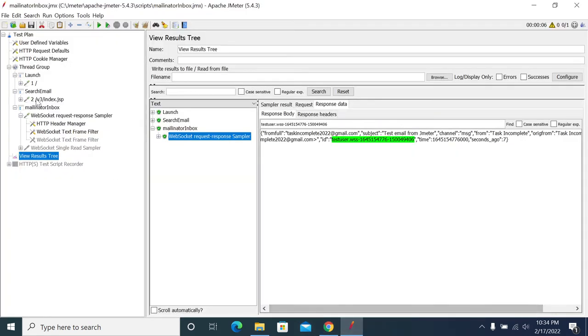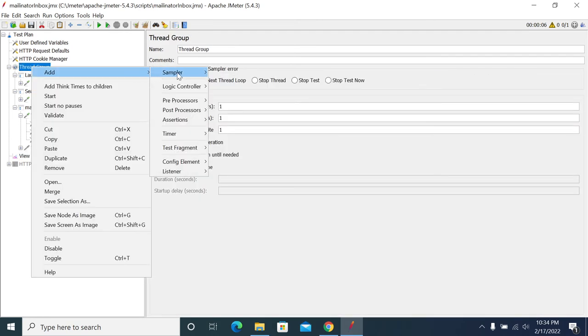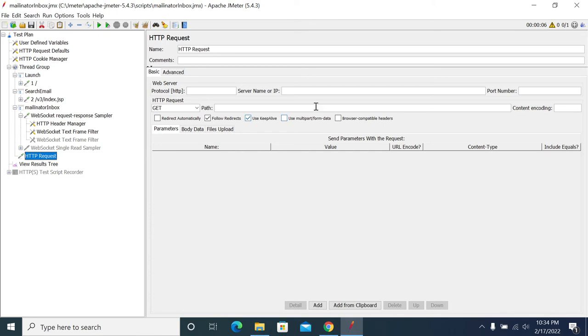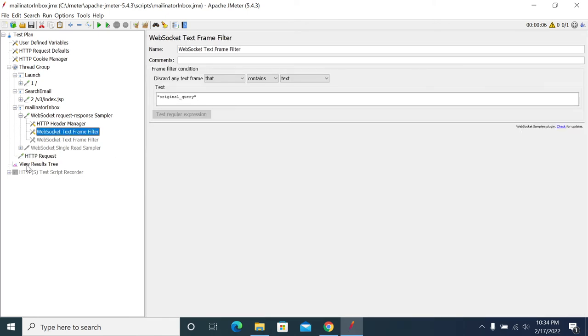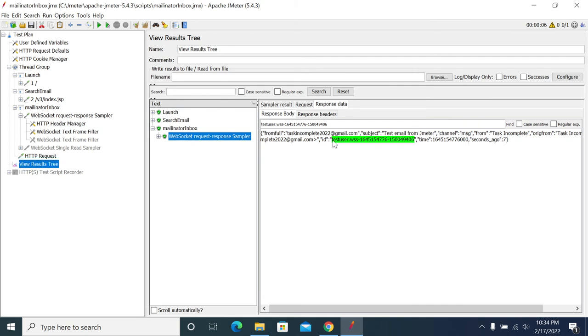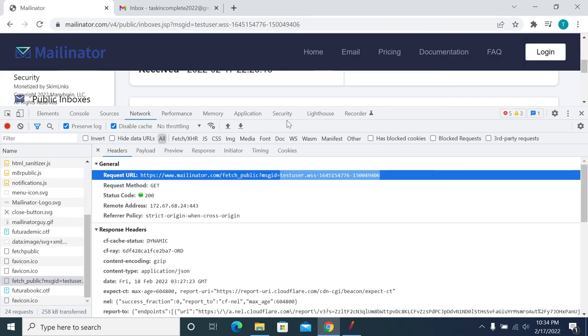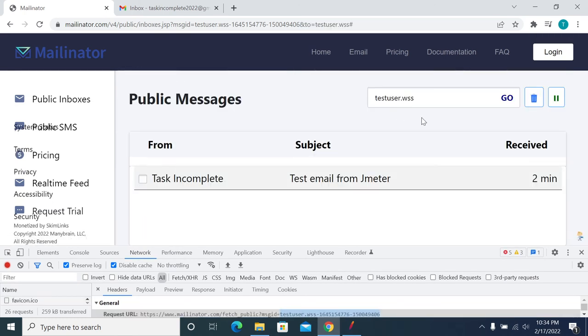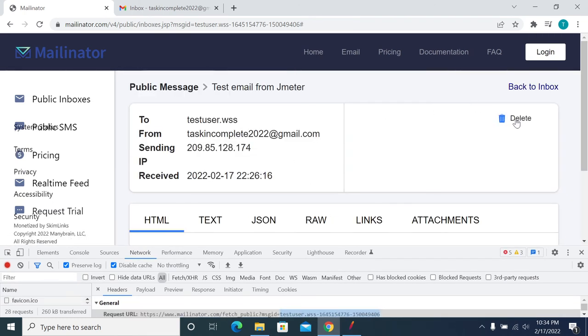If you want to pull any email, we can directly add an HTTP sampler, add the call, and do a regular expression on this packet, capture the message ID and pass it in our request. Now we delete the email from the inbox, and we'll see whether we get any content.